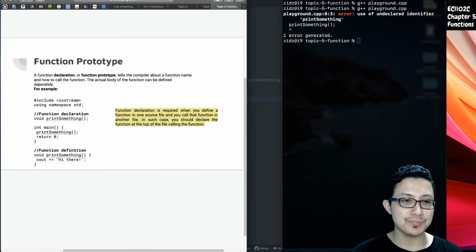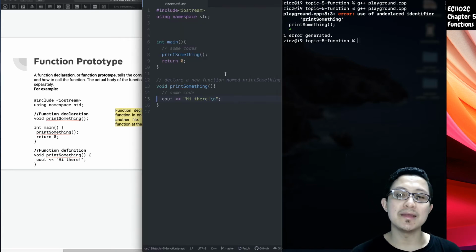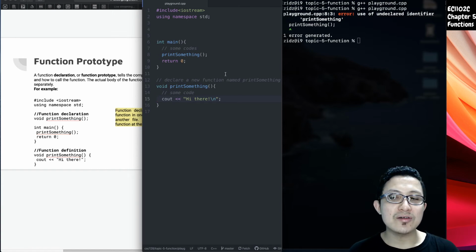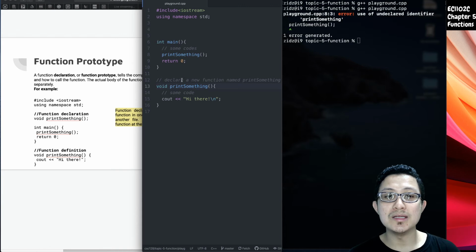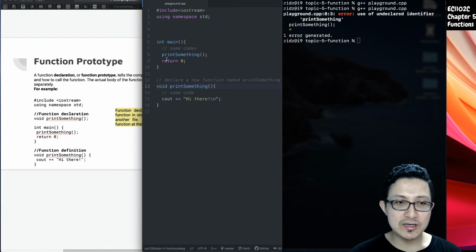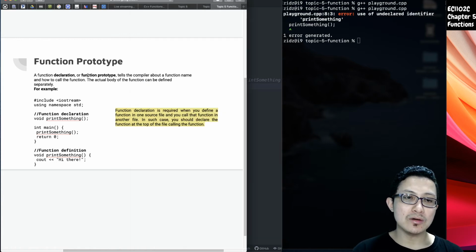Function prototype. All right, so in order to tell the main function that there is some extra function underneath its feet, you have to do this function prototyping. Basically just now you were declaring a function. Now you need to prototype that function. A function declaration or function prototype tells the compiler about a function name and how to call the function. The actual body of the function can be defined separately.